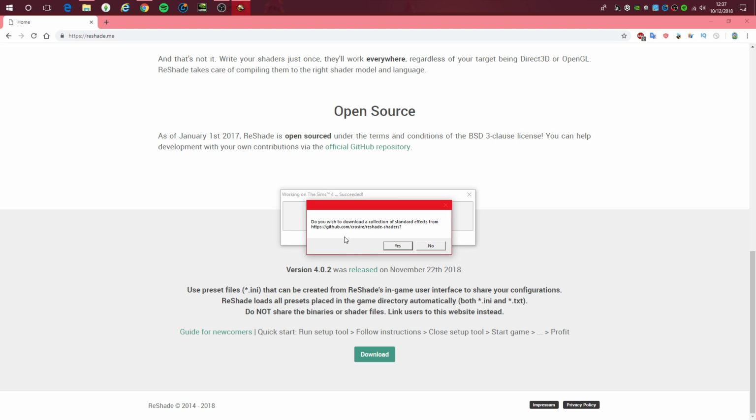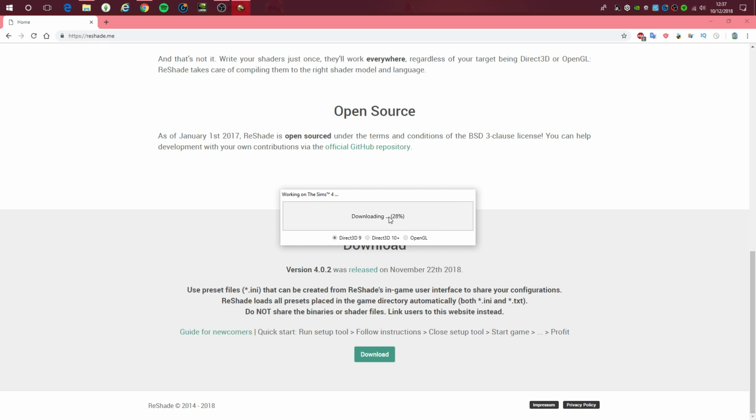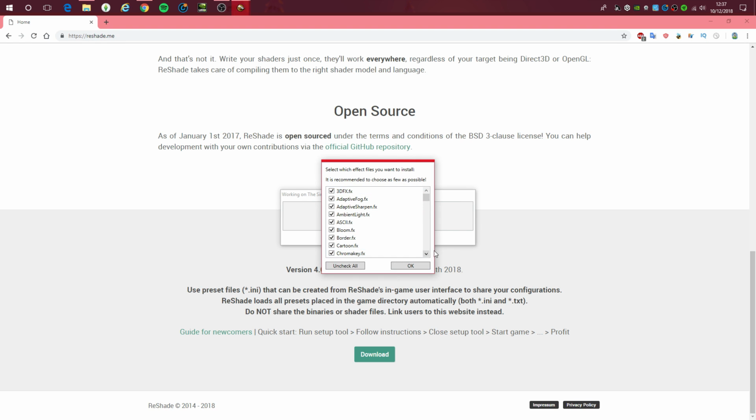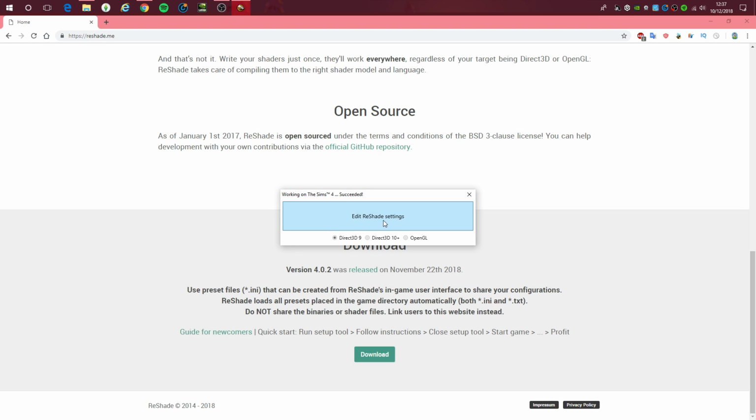So it says, do you wish to download a collection of standard effects from blah blah blah? So you press yes, wait for this to download, and then this will pop up, and all you need to do is press OK. And there we go. So Reshade has now been installed for The Sims 4.